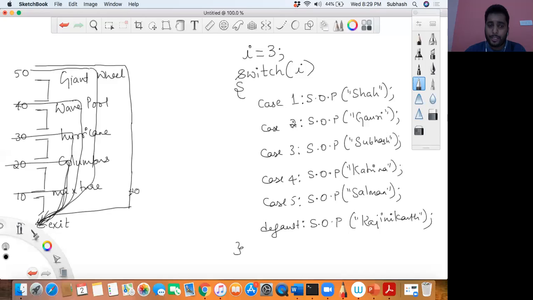Now will it enter into this gate? It will not enter into this gate. Now what about case 3, will it enter this gate? Yes, it is matching, because the ticket value is 3. It will match this case. And what happens once it matches? Once you enter a gate by buying a ticket, you can play all the games. Similarly, once you enter this gate, all the statements will get printed: Subhash, Katrina, Salman, Rajnikant.